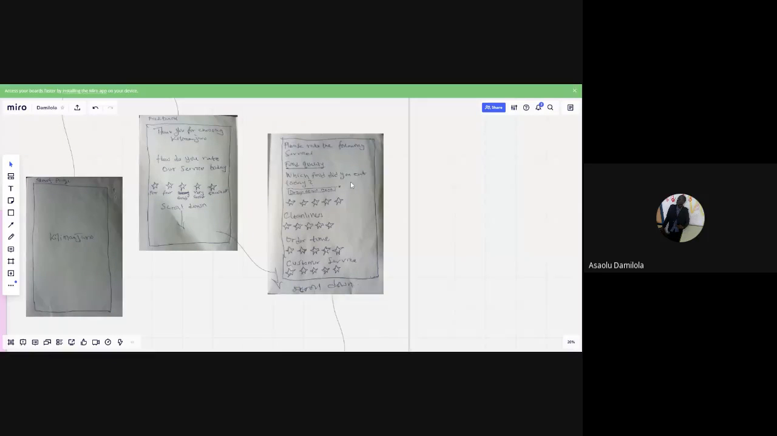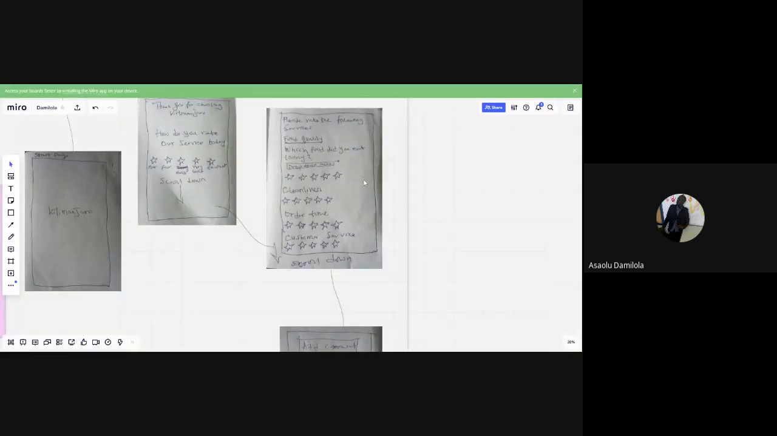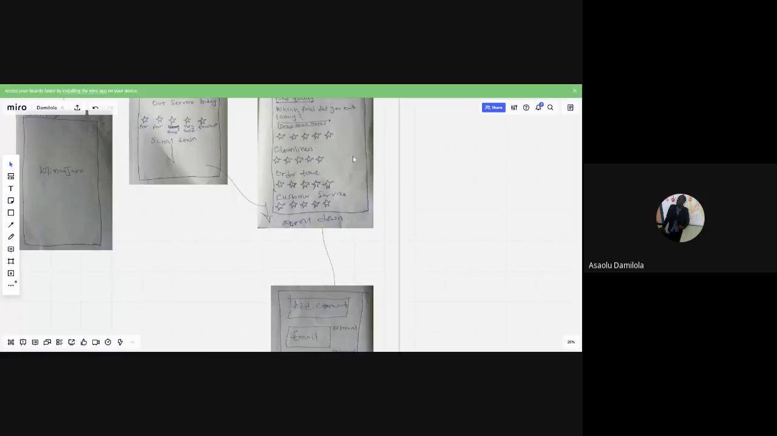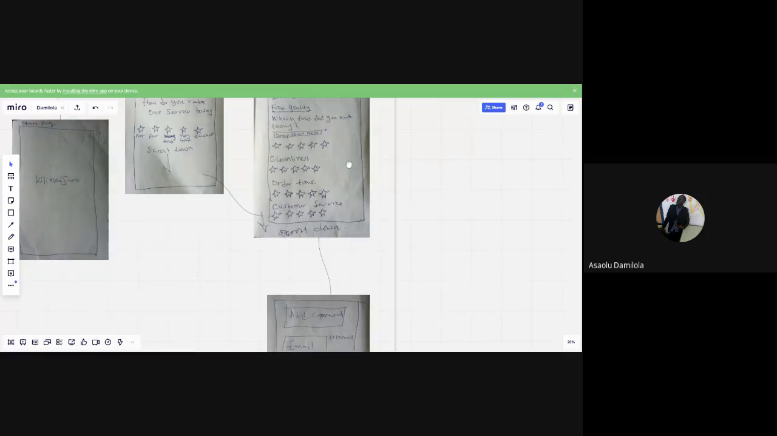And then: which food did you eat? There will be a drop-down menu for all the foods that Kilimanjaro is selling. So when the customer chooses the one that he or she bought that day, you give it a rating, which will give us a general understanding of how they felt. Then there are 3 other questions, which are cleanliness, order time, and customer service.